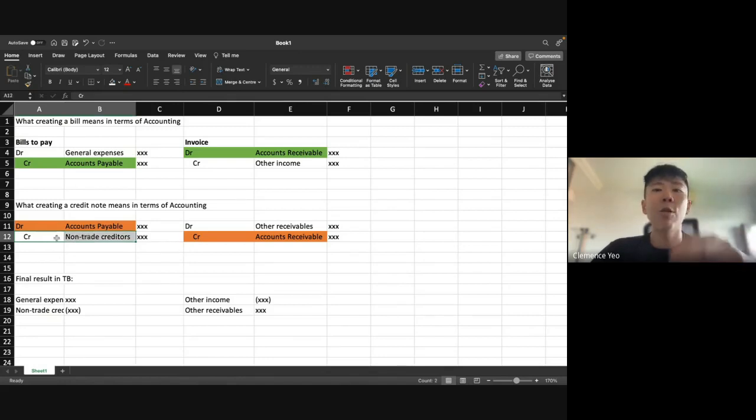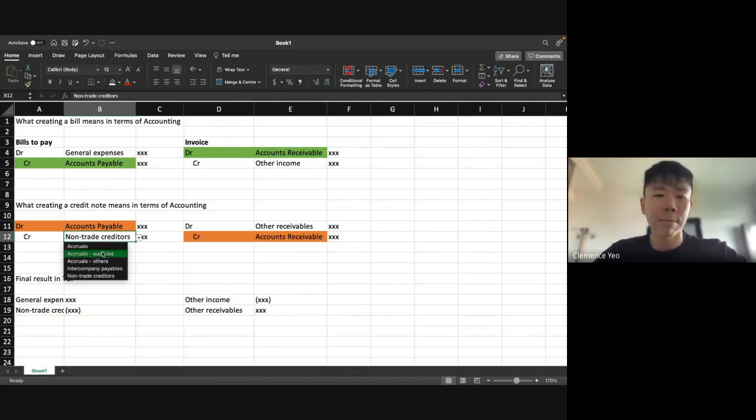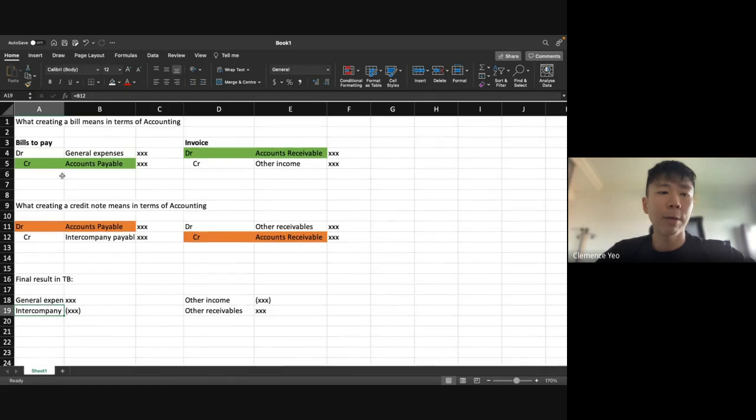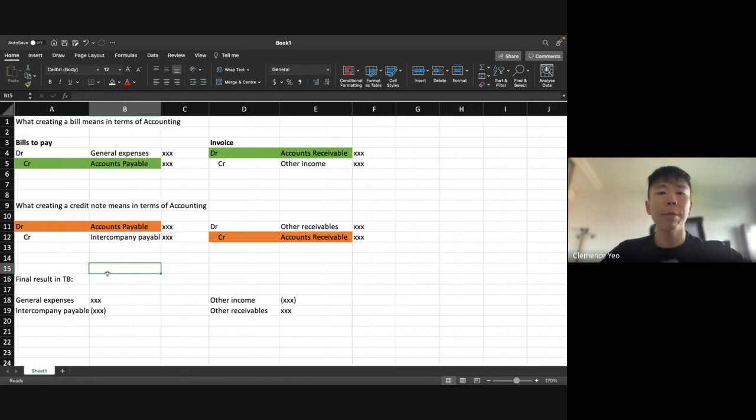So in this case, what do I want to account for this non-trade as? I've selected non-trade creditors, but it can be anything else. Let's say you have accruals, or accrued audit fees, for example; you'll choose that. The end result in your trial balance will be either non-trade or whatever other account it may pertain to. Maybe you have intercompany, which is one very common thing that occurs with our Xero partners. So let's say you have intercompany payables, you can put it this way, and the end result will be this trial balance. Let me jump over into Xero to show you the end result.